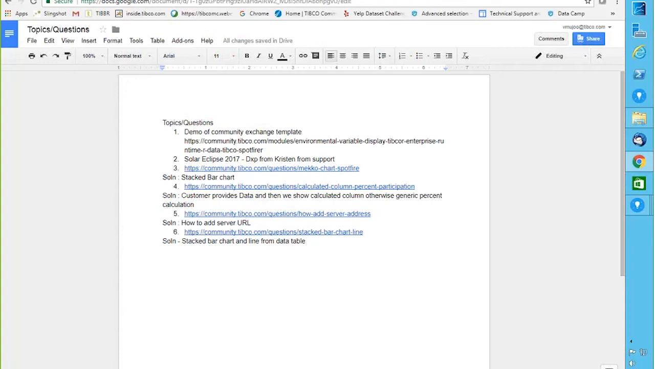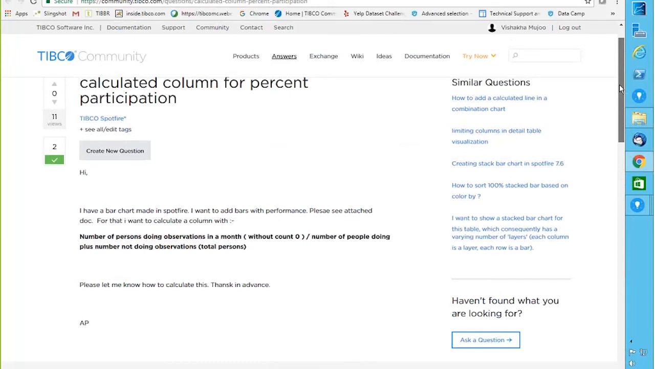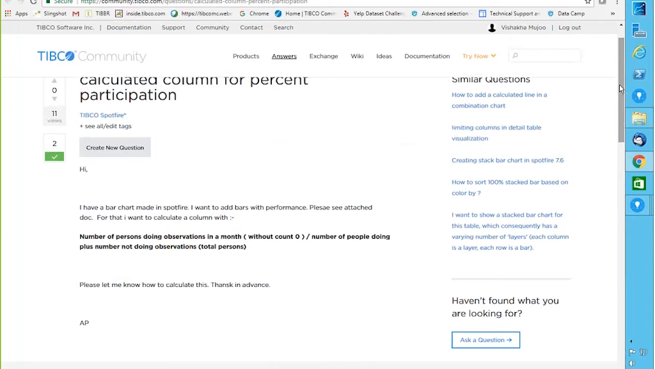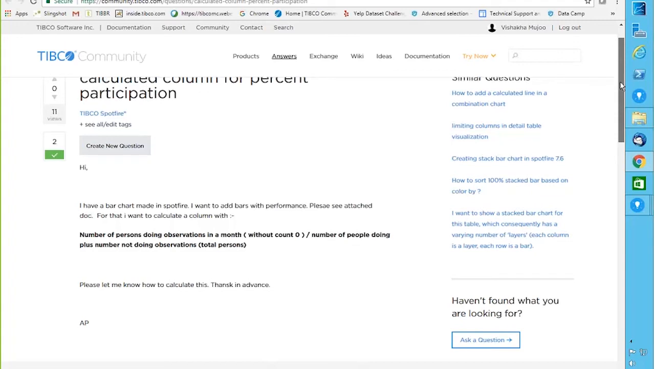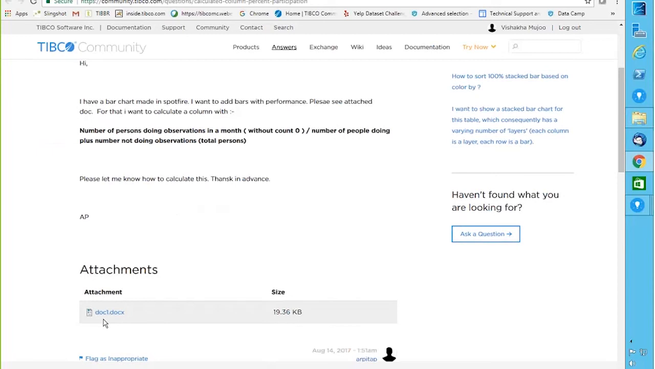So then there is another question, to which I tried to respond with an additional request for data. I have a bar chart made in Spotfire. I want to add bars with performance. Please see the attached doc for what I want to calculate: a column with the number of persons doing observations in a month, number of people doing plus number not doing. So in this question, you can see there is no clarity about what the user is trying to ask. And even if I look at the doc1.docs, it's just an image, and that image is not clear enough to understand.